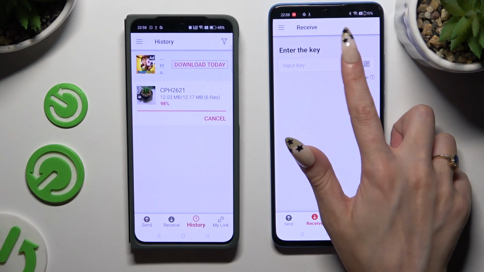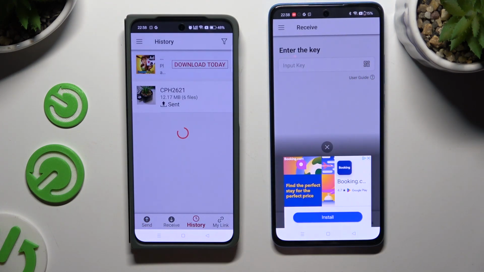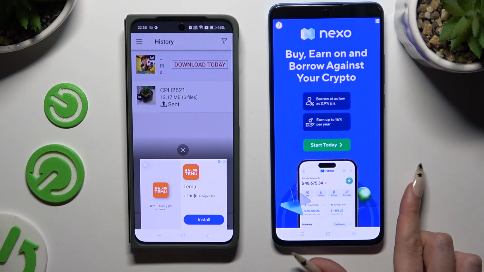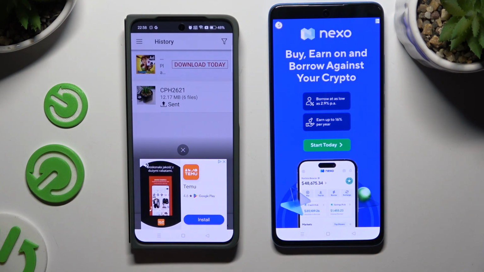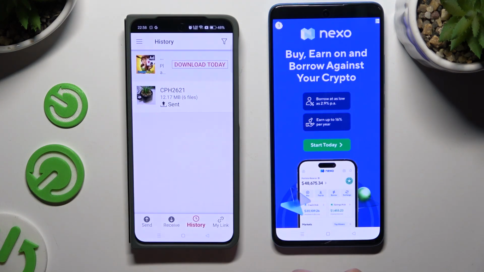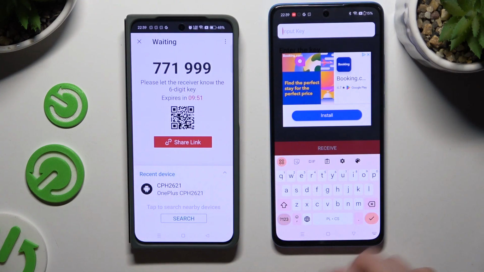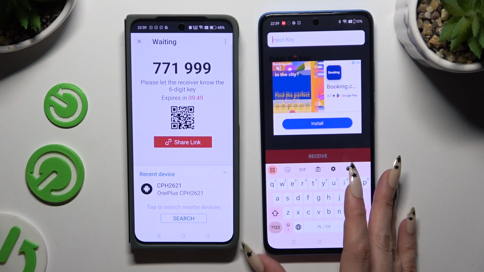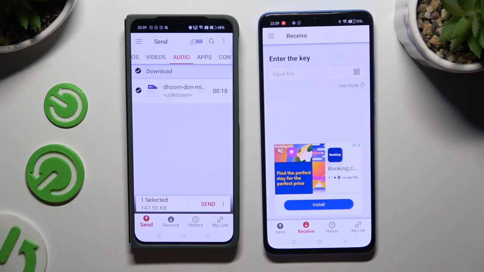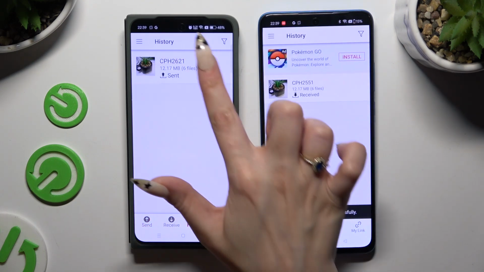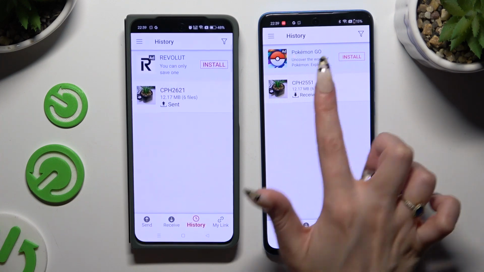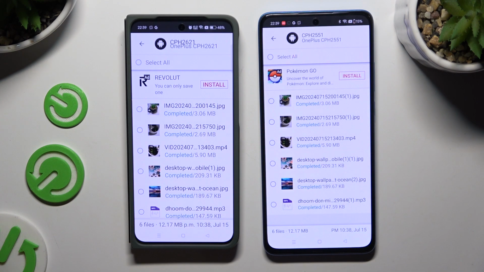If you want to input the key, click on Input Key section, type in all of the available numbers and choose Receive over here. As you can see now, after a couple of seconds, all of my files were successfully transferred.